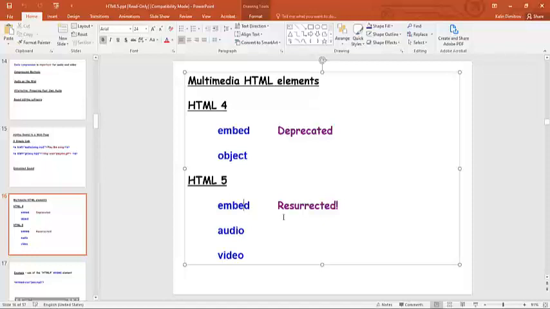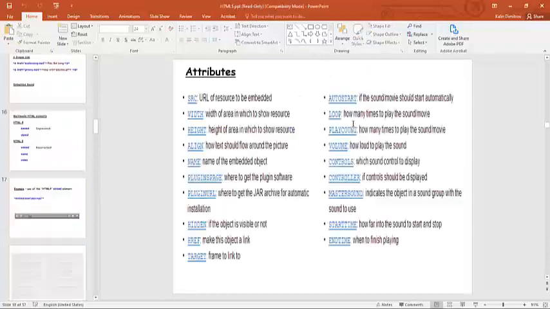The embed element, as noted here, was indeed deprecated. They were planning on removing it, but it has been resurrected in a new form in HTML5, and now pretty much all the browsers support it.